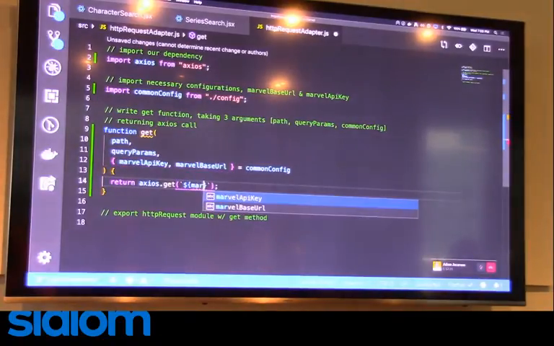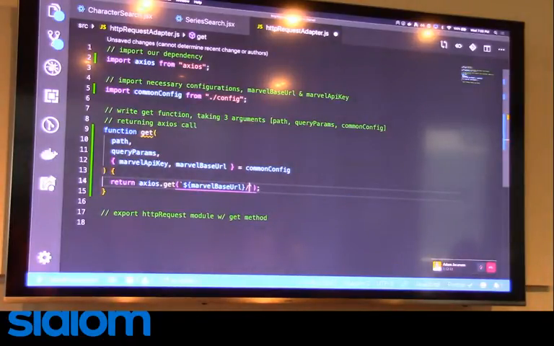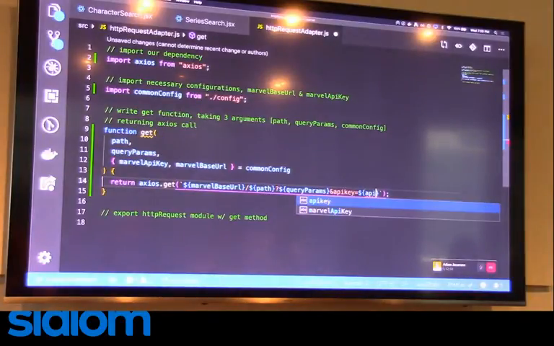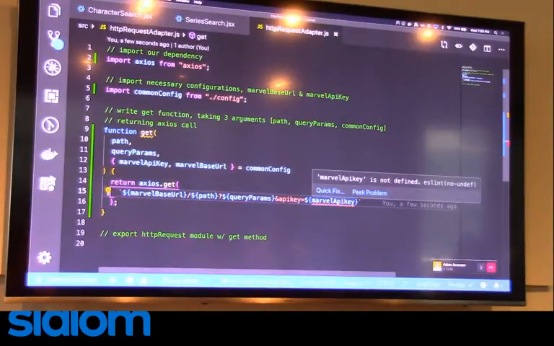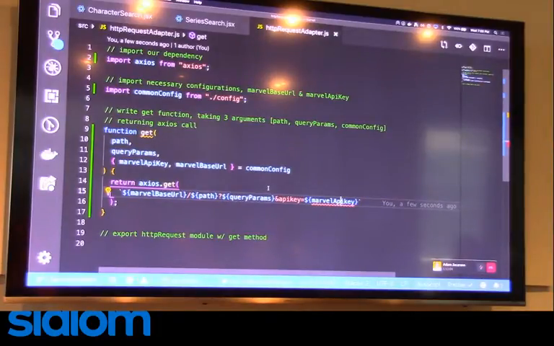First, our Marvel base URL, plus the path, which will be the path that's provided as an argument. And the query parameters, as well as our API key. And I think it's Marvel API key. Marvel API key is not defined.